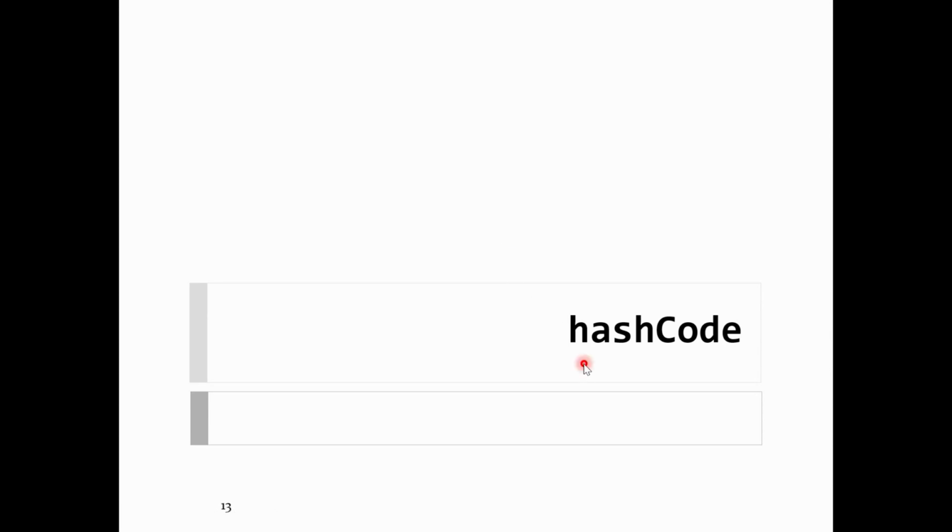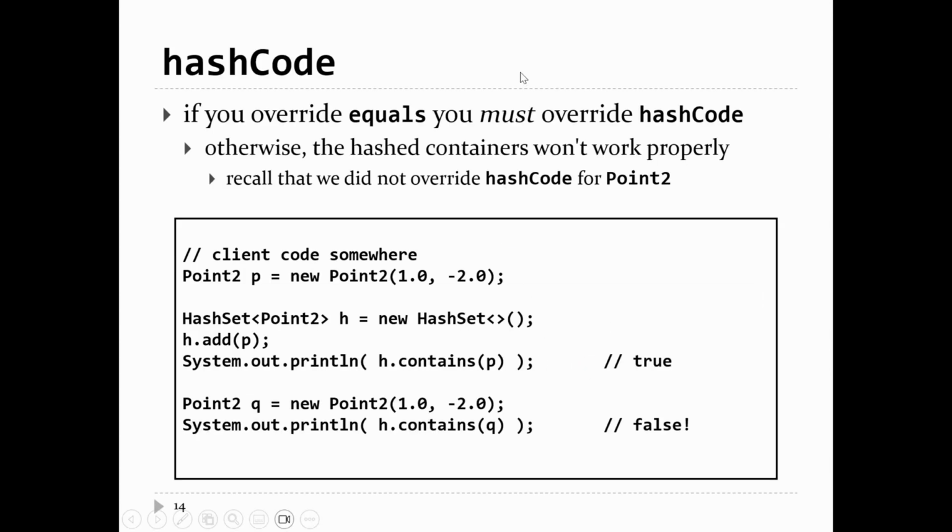Instead, I want to talk about this method called hashCode. There's a rule in Java that says if you replace the implementation of equals in your class, then you must also replace the implementation of hashCode in your class, which is a strange requirement because hashCode is not a method that a normal programmer will ever use directly.